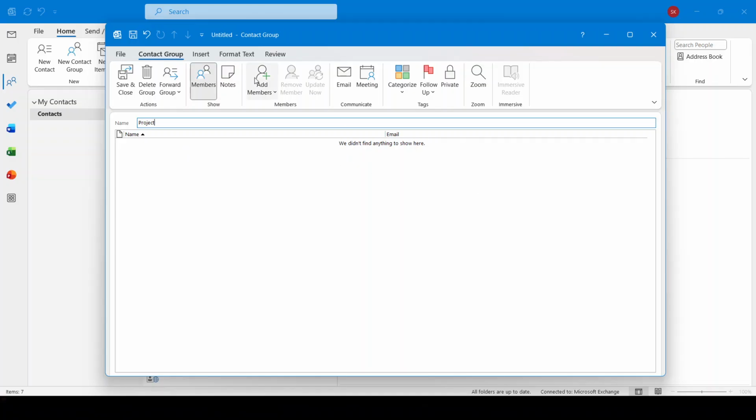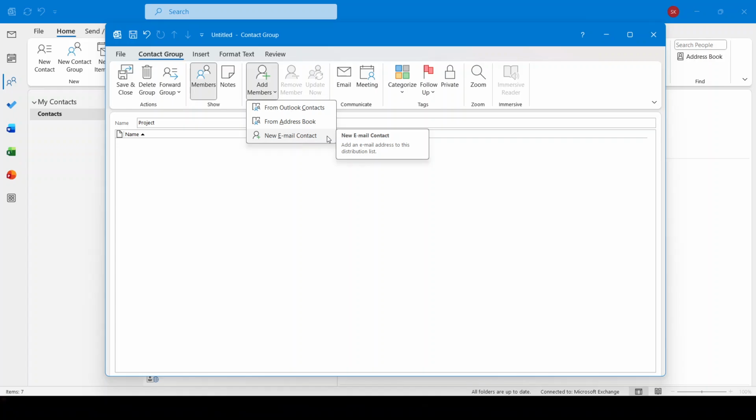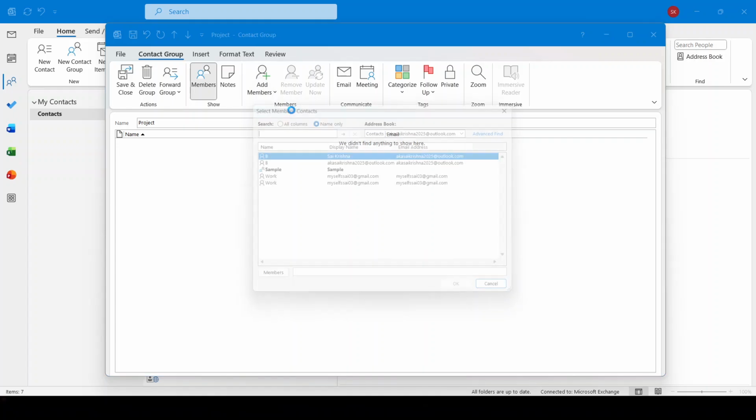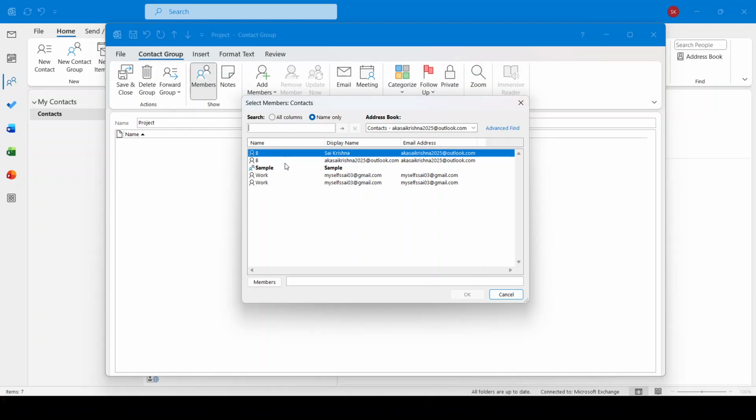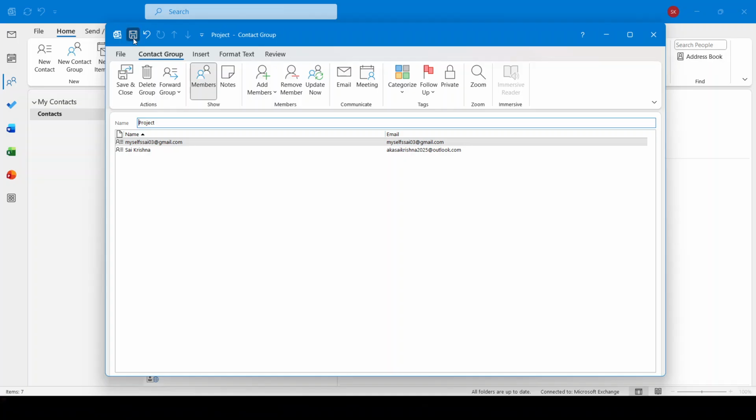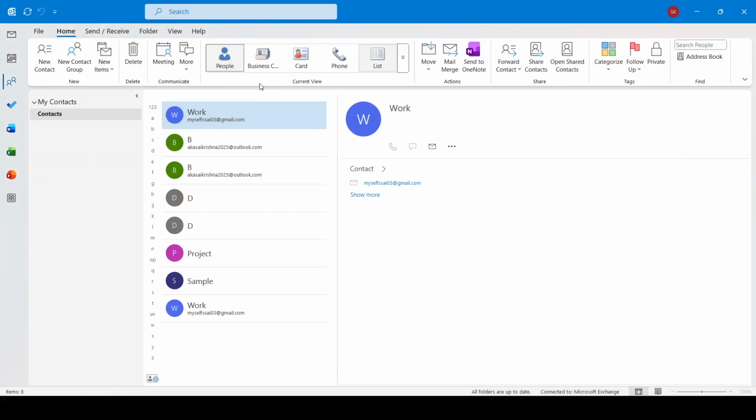Next, click Add Members. You can pull members from your Outlook contacts, from your organization's address book, or add a new email contact if someone isn't already saved. If you're selecting multiple contacts from a list, hold the Control key while you click to pick several at once. Take a moment to review the Members pane. This is a great time to remove any accidental additions and confirm spellings. When it looks right, select Save & Close to finalize the group. Outlook stores it in your contacts so it's ready whenever you compose messages.